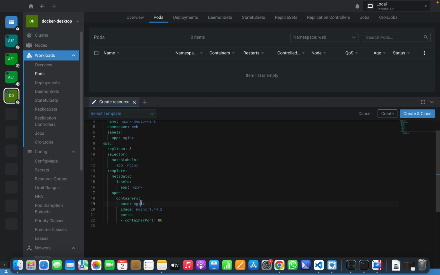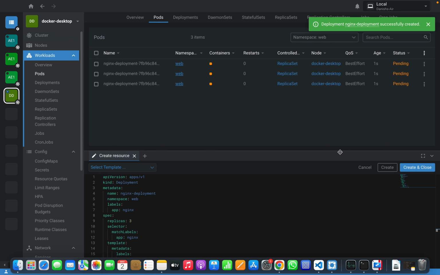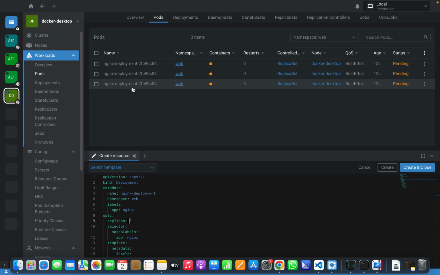Important thing is here. Okay, what's the container name? Which image you want to run? And what are the ports you want to expose? I want to expose port 80. Let's go and create deployment. Let's see what will happen. See, I create a deployment. And what's happening now? So our deployment, it has three replicas, 1, 2, and 3.